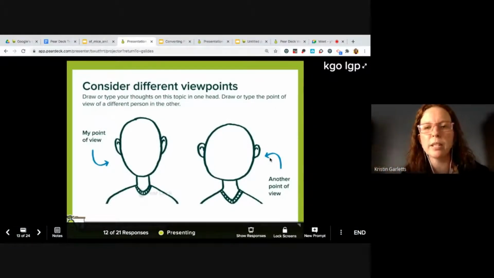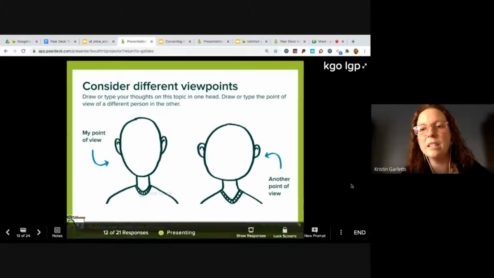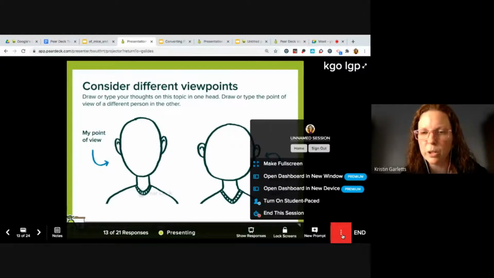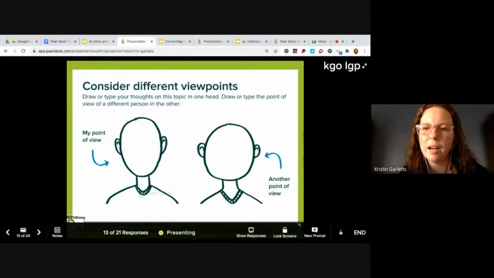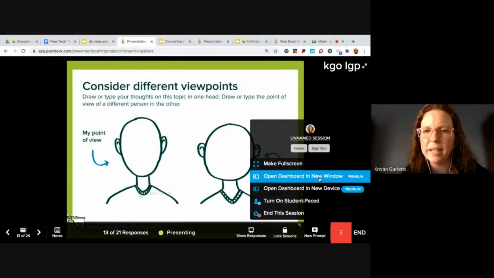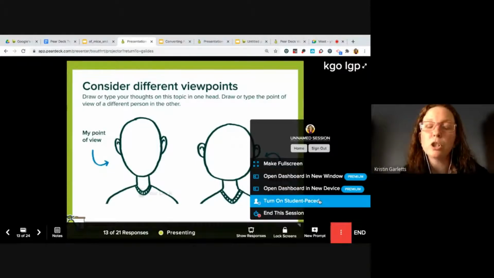I've gone through the whole slide deck. At the end, you then click the end button down in the corner. You can also click on the 3 little dots and you can see your choices. As a teacher, you have the choice to open up the dashboard in a new window. You can turn on student pace.